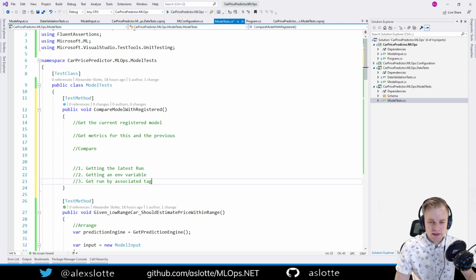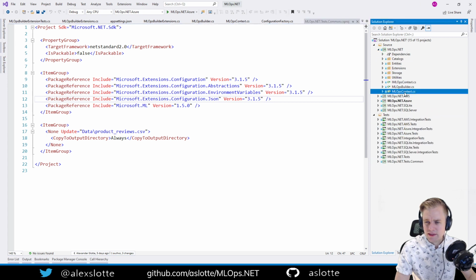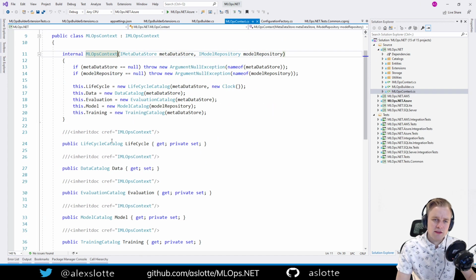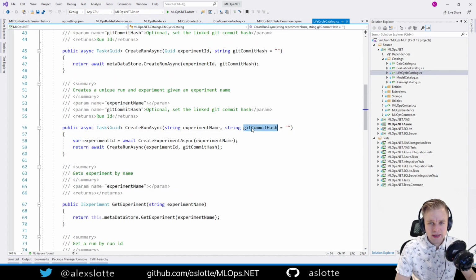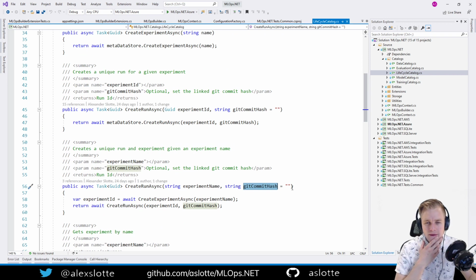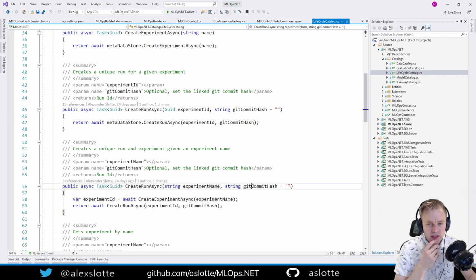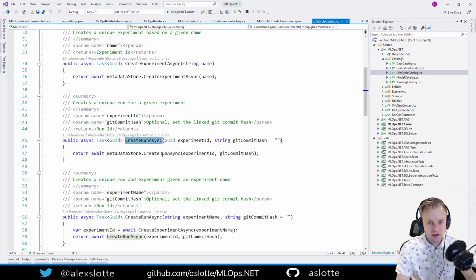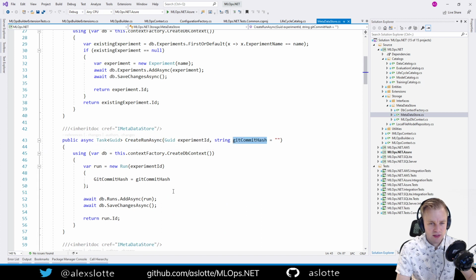Well, if we look at what we can store here in ML.NET, if we look at the context here, and I think it has to do with life cycles, we can create a run here with a git commit hash. I would almost want to repurpose this one to not be commit hash, but it's going to be commit hash in general, I guess. But we can create a run that has associated itself with a git commit hash of some sort.